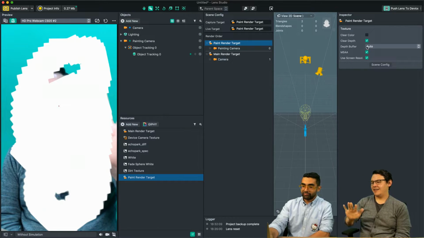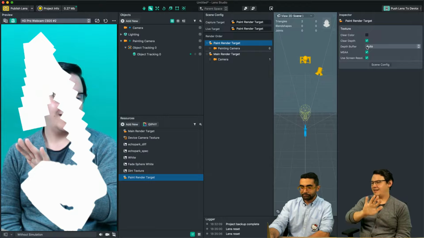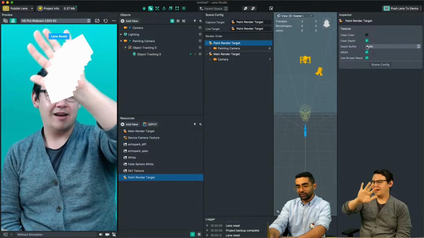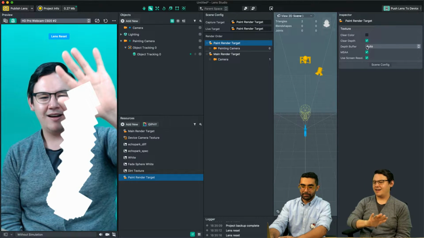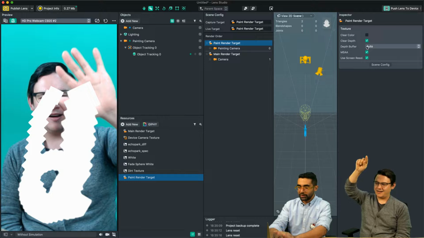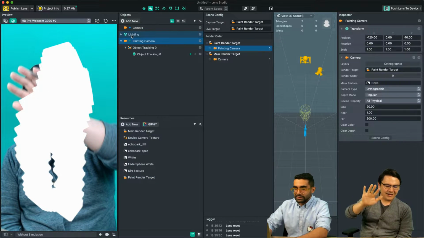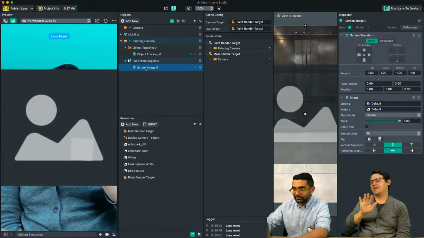But the first problem that we're facing right now is the background always gets drawn for one frame, and we don't want that to happen, so we just need a background for our painting. To add the background, it's as simple as adding a screen image. We add the screen image.